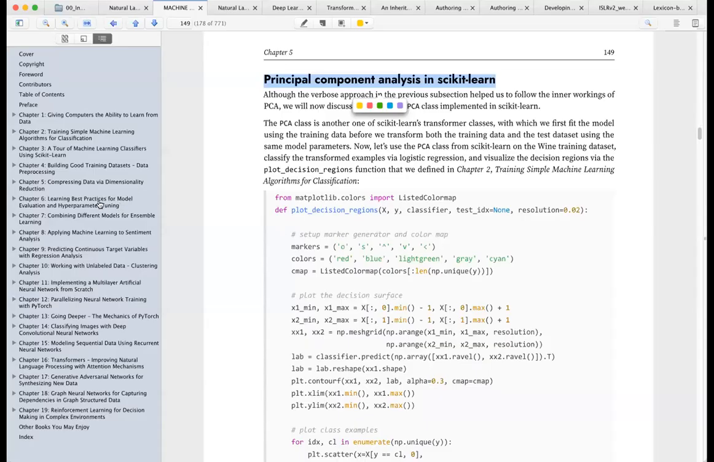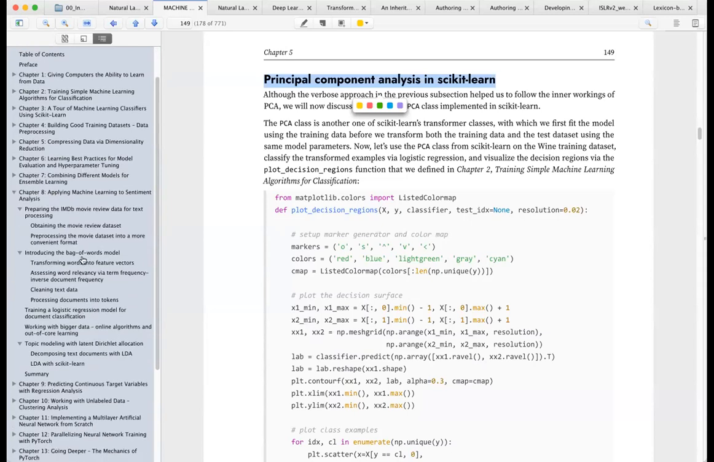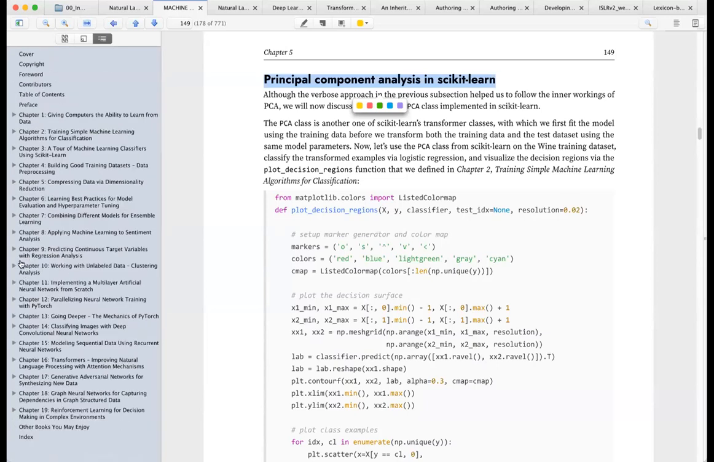Okay, so you can see here, the further ahead we go with this data, we learn best practices for model fine-tuning, combining different models with ensembles, and applying machine learning for sentiment analysis. Wow, this chapter is going to be good. We're going to see sentiment analysis, different ways to do that. That will be cool. Then predicting continuous target variables, so this is regression, this is classification, and working with unlabeled data, which is clustering.